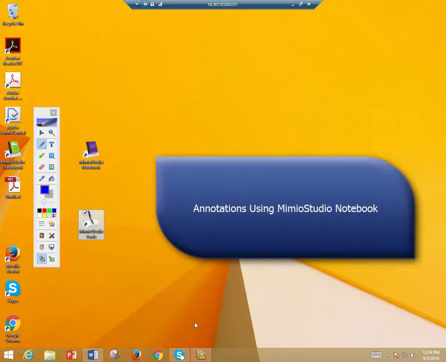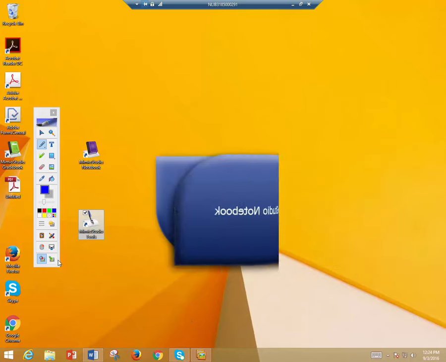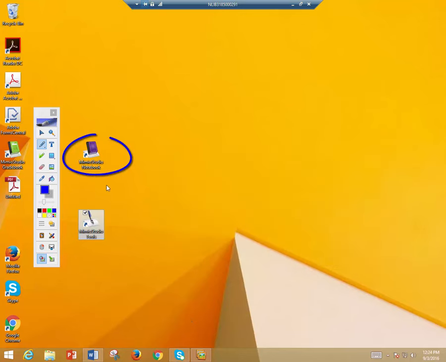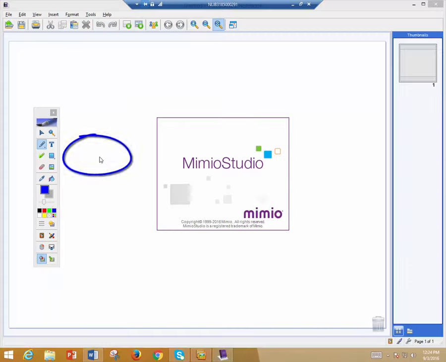Continuing our instructions on annotations. Another useful way to make annotations on documents or other types of files is to use the Mimio Studio Notebook. When using a notebook, the annotations mode where your screen freezes is not required. To open a Mimio Studio Notebook, double tap or double click on the icon on your desktop.